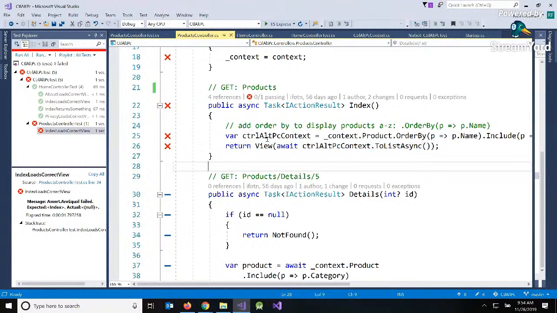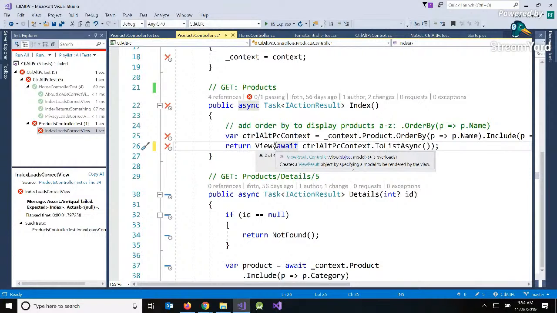Okay, so we're already returning some data. So where should the name go? Instead of this, before it, or after it? Well, let's see. If we hit return View, it says there's 3 overloads. This one is return a view and send it some model data. The first version is return nothing. The third version is the view name, but we need both. We also still need the data, otherwise our page will be blank.